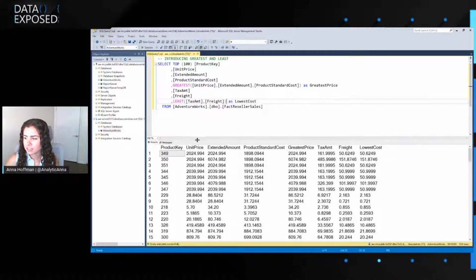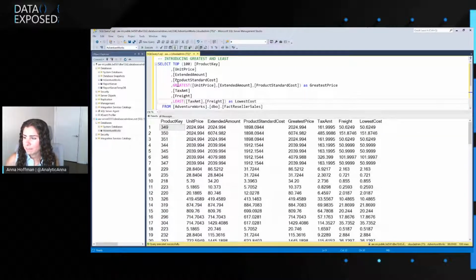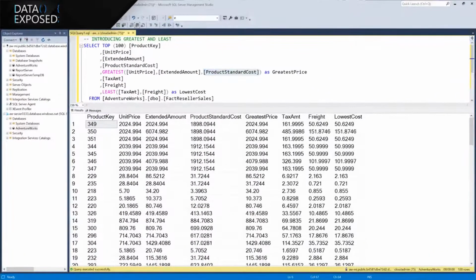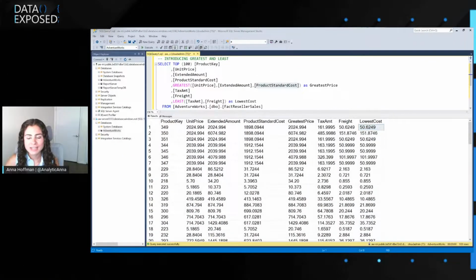So if we take a look at it and just try to understand what it's doing, in this one, we're looking at unit price, extended amount, and product standard cost. So you can see unit price, extended amount, and product standard cost, and then we're seeing the greatest price. You can see it's comparing all these and saying that 2024-994 is the greatest price. And similarly, if we were comparing tax and freight, we're going to pick the lowest cost there, and you can see it's also picking the lowest there. So pretty simple in what it's doing, but before there was some complicated T-SQL you had to run. It wasn't actually as simple as just saying least or greatest. So this is pretty cool functionality to me.